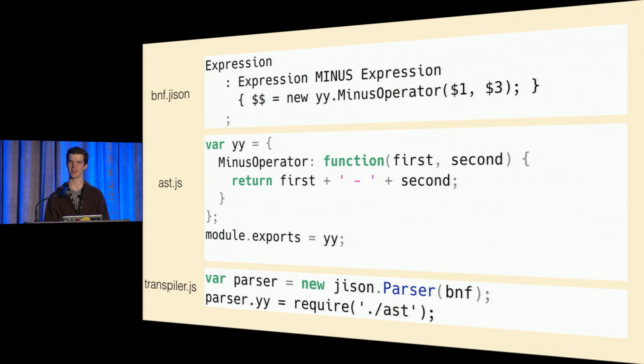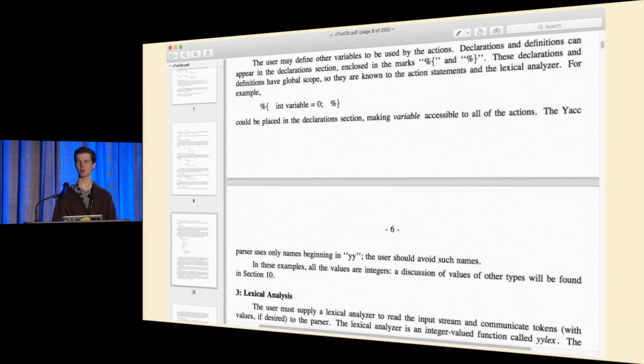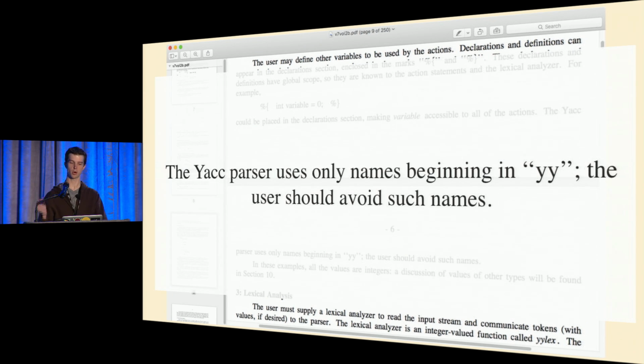You can note the YY. It's a convention that dates even back beyond the Flex and Bison days to another parsing tool called YACC. I kept noticing these external files that referenced all of their elements as YY, and I was trying to figure out why that happened. So this is from the YACC manual, which dates back to 1978. And notice the section here that says that the parser only uses names that begin in YY, so you should avoid using such names. It's a reserved section of the keyword.